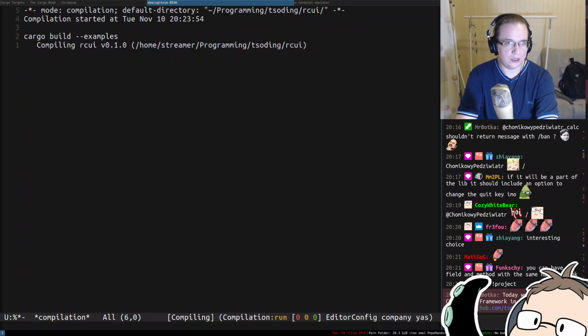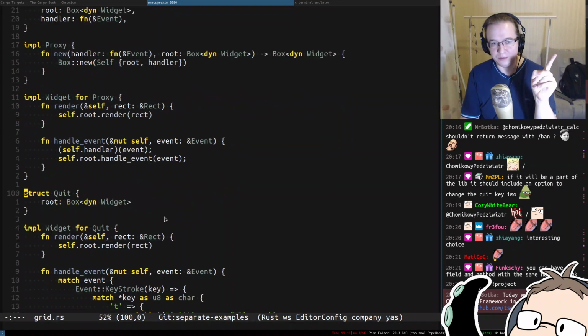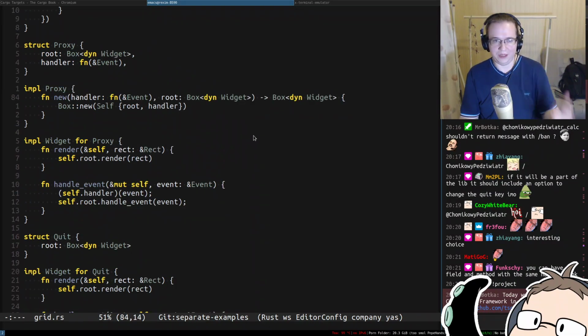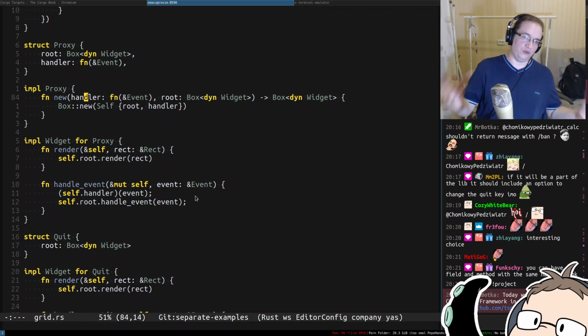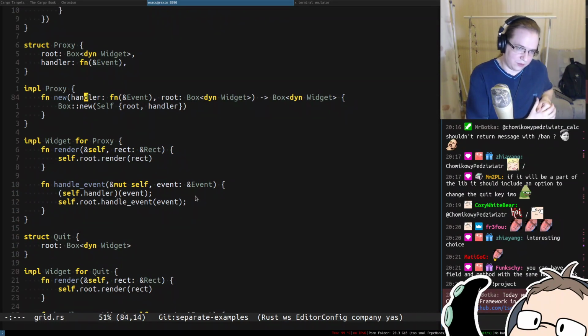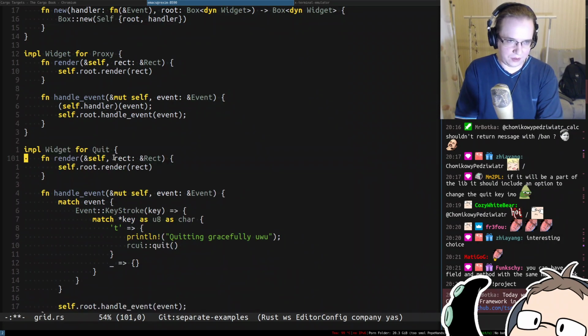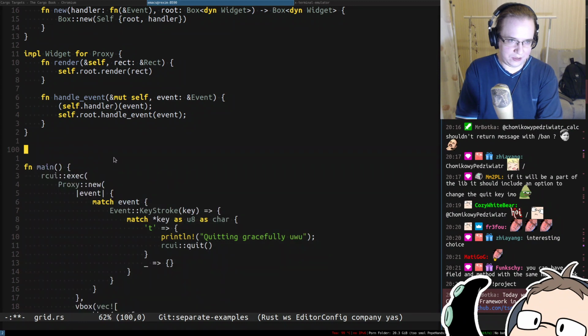All right, so let's try to compile that, and it does in fact compile. So let's actually remove, and this is something that could be part of the standard library, because now you can customize your key, right? With the proxy, it just doesn't matter. It just lets you wrap the widget, and then you can handle it yourself. All right, so let's remove the quit. I don't think it's that useful of a thing.